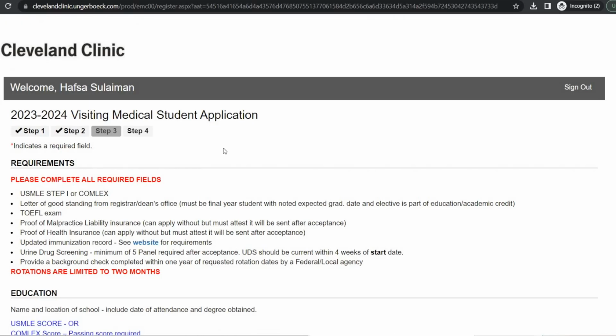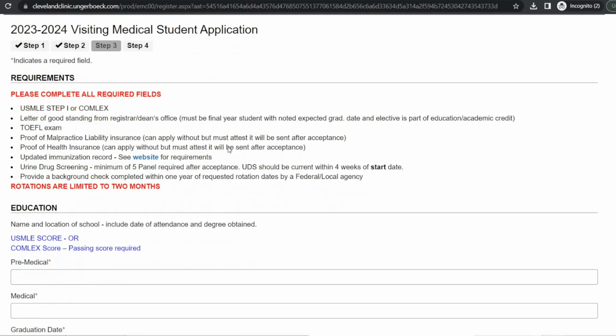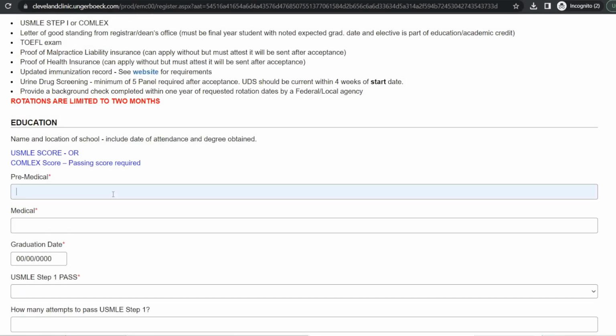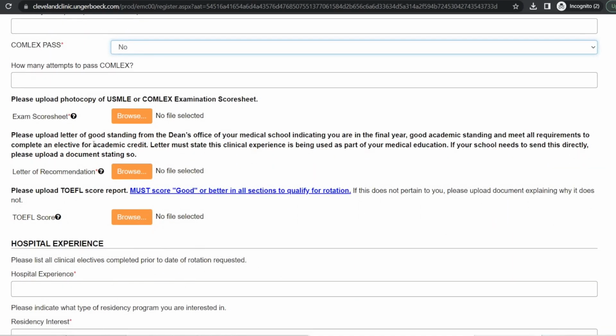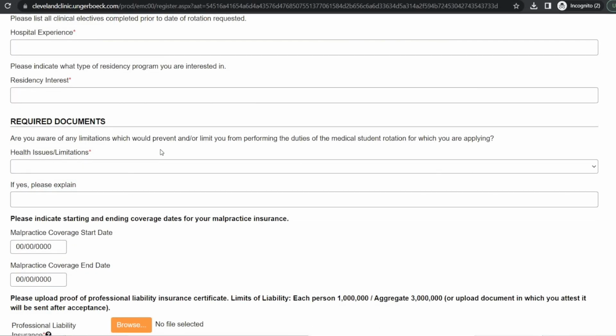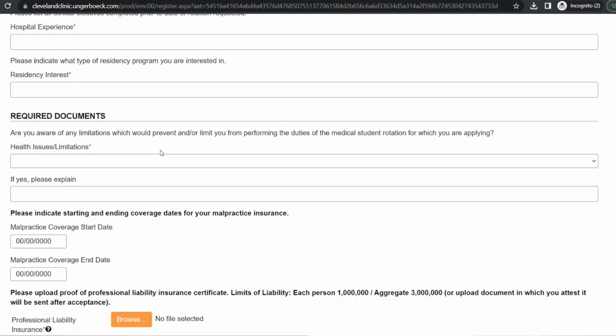You have to upload your USMLE scores 1 and 2, letter of good standing. Instead of the TOEFL, I uploaded a letter that says I'm a New Zealand citizen and I'm a native English speaker. And then there are a few things like the medical malpractice form that you can provide once you're accepted to this elective. And I'll show you guys in the next video how I obtained those things.